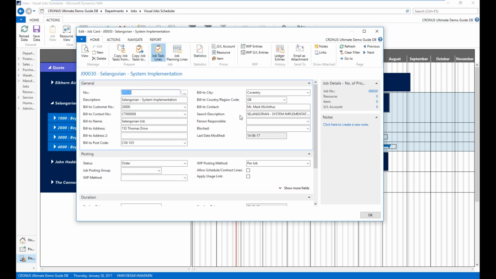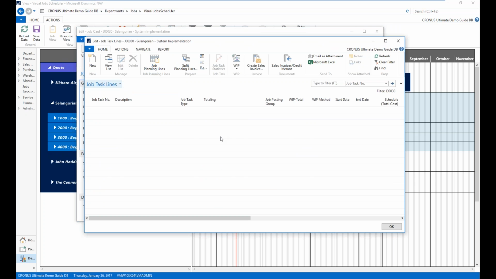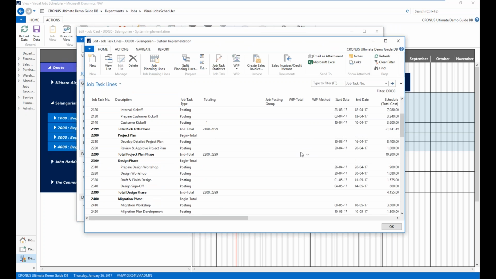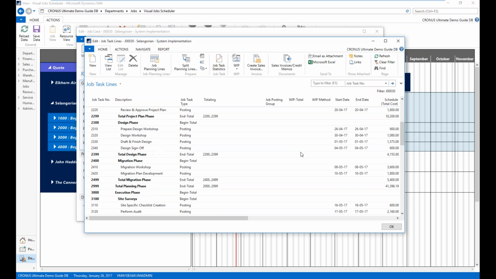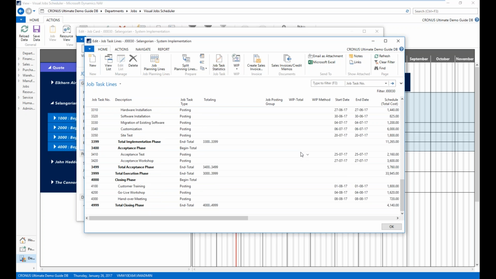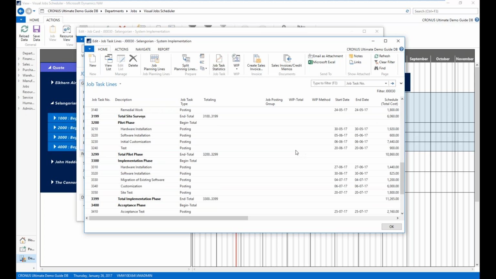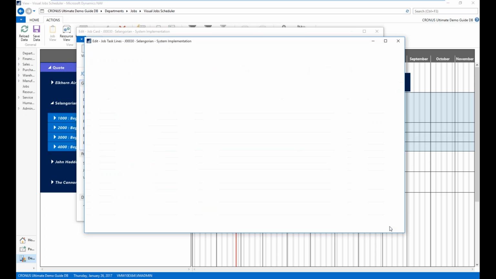Card. I can see here that I have my underlying job tasks that are making up this overall job. Okay, so this is the standard job card in NAV. So this is exactly what we're seeing in the visual job scheduler.